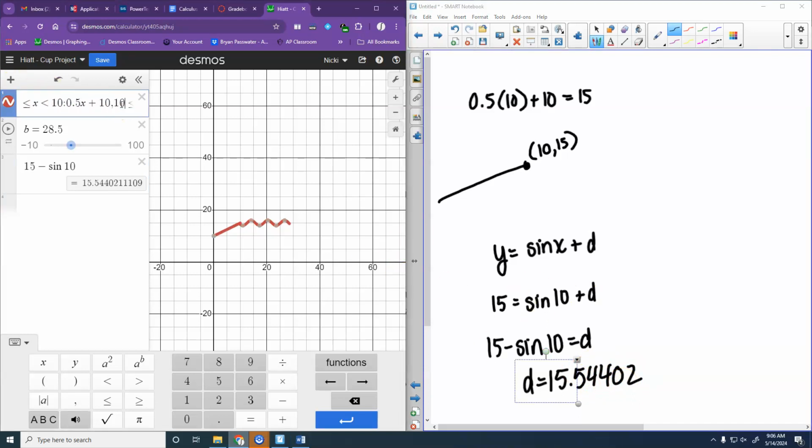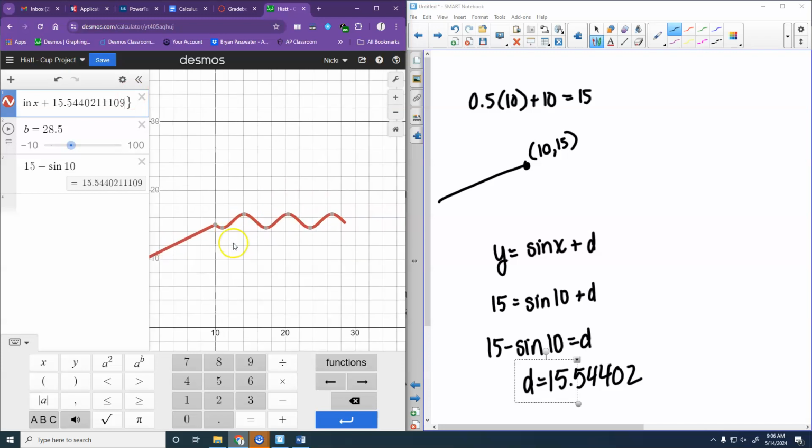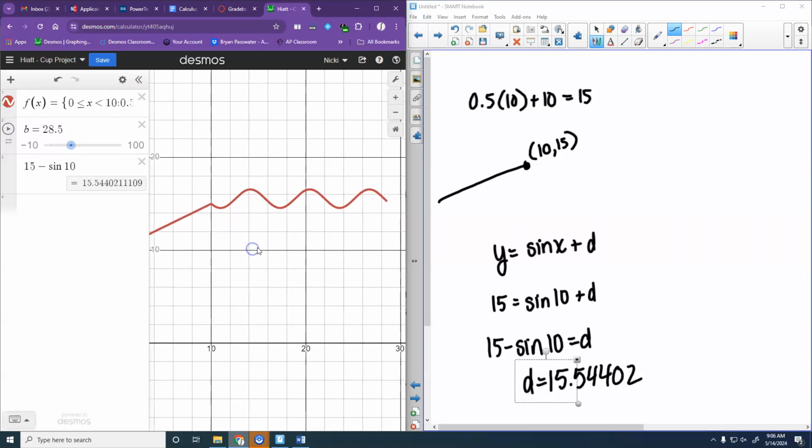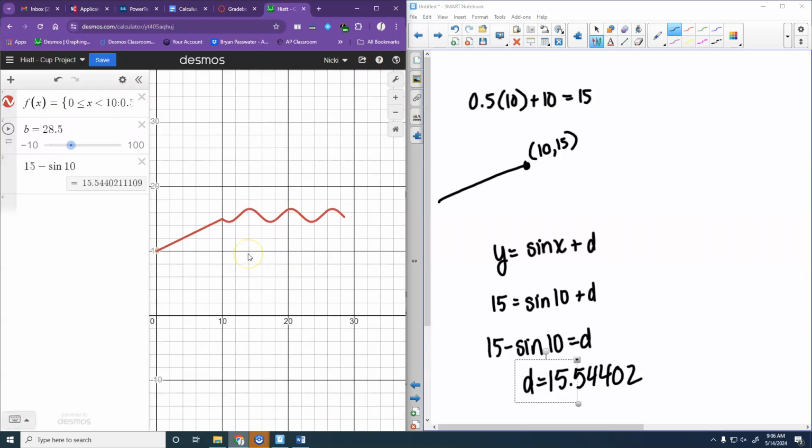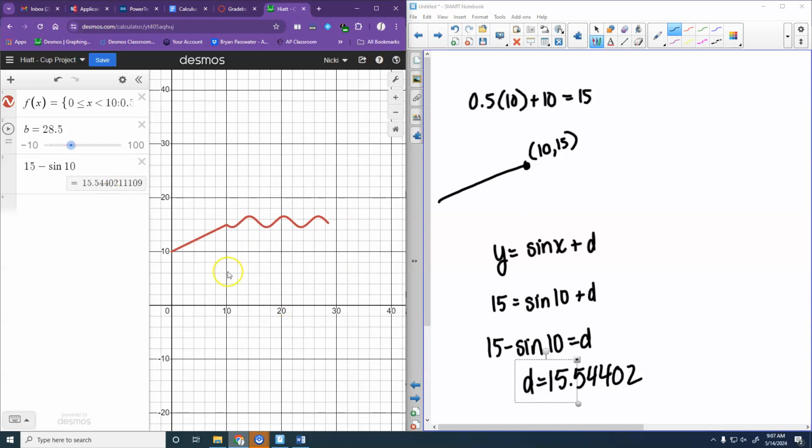So if I change this to 15.54402111009, I just keep the whole decimals. That will work well. Now you can see it would be continuous. Oh, this would be so cute. It's almost going to look like an ice cream cone or something.